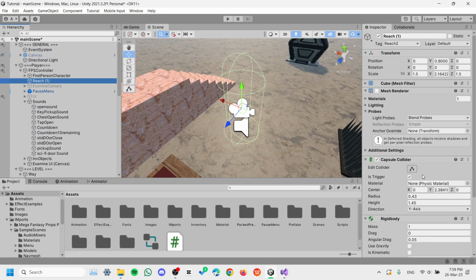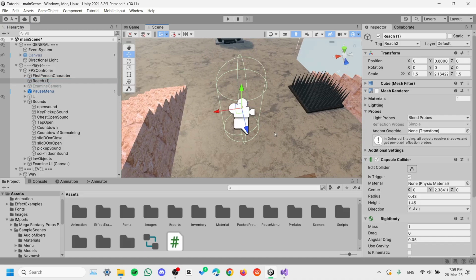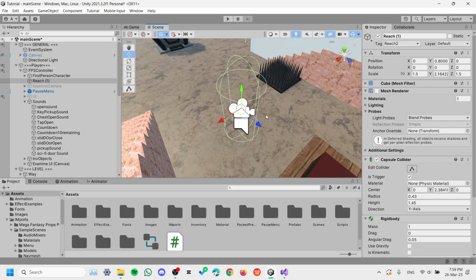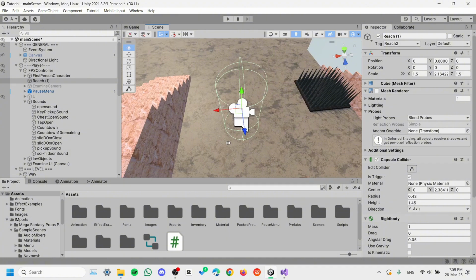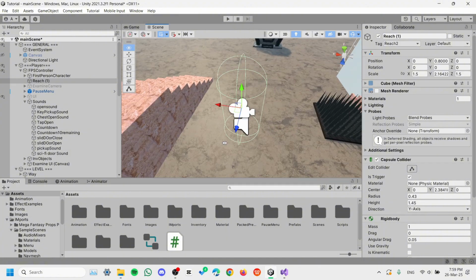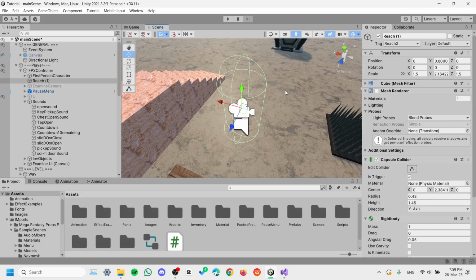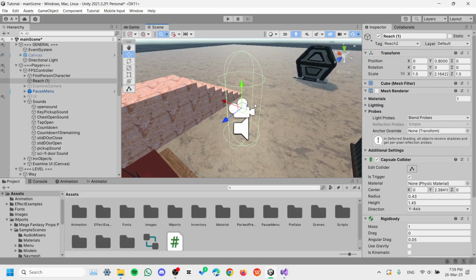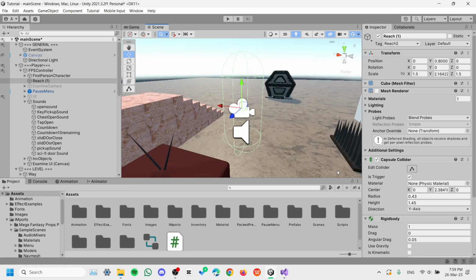You need a capsule collider. Basically the capsule collider is best for players because it fits the mesh better and doesn't work like a box. So yep, you need a capsule collider. Make sure the height and the width are according to your player preferences, and just make Is Trigger on, and make sure you give it a tag named Reach. That is what we will need in the scripting, so make sure you give it a tag.